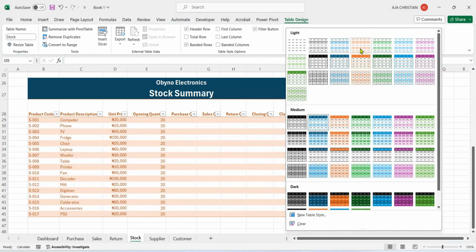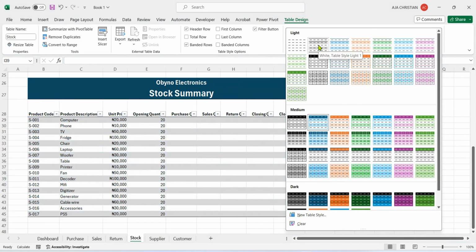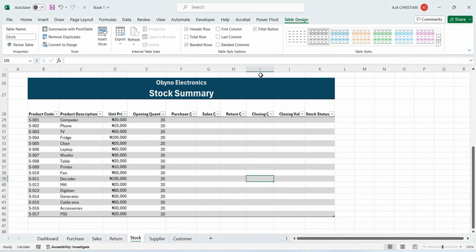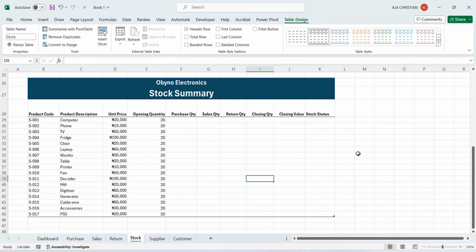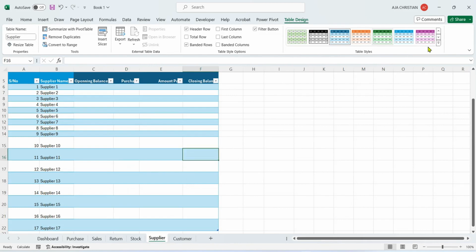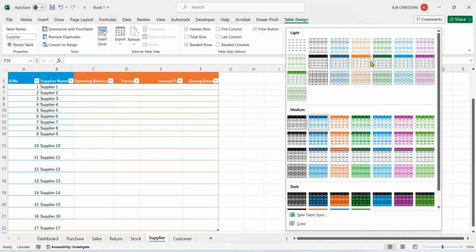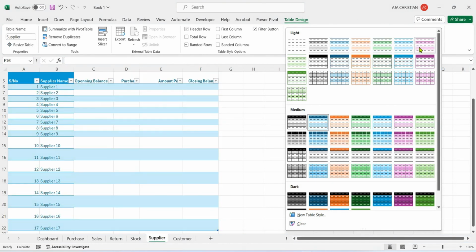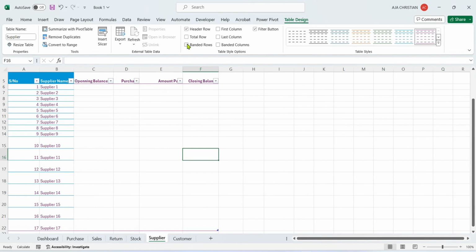Let's use something dark for the stock. Use ash color. Remove the banded. Remove the filter button and the banded. Okay. We go to the supplier. Let's use purple for the supplier. Remove the banded. Remove the filter.